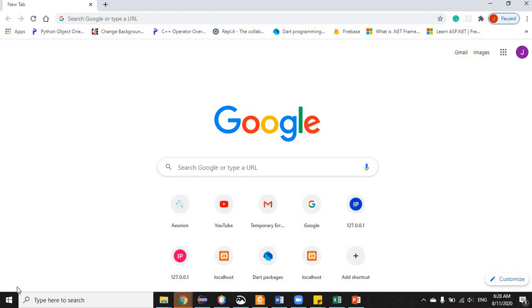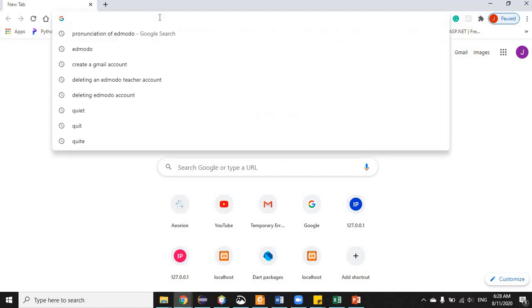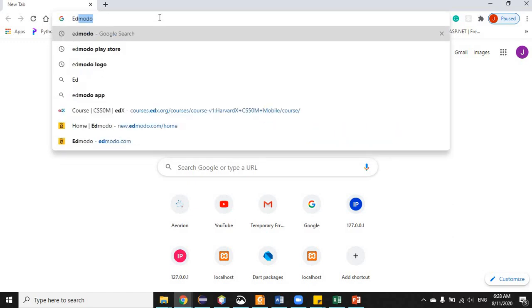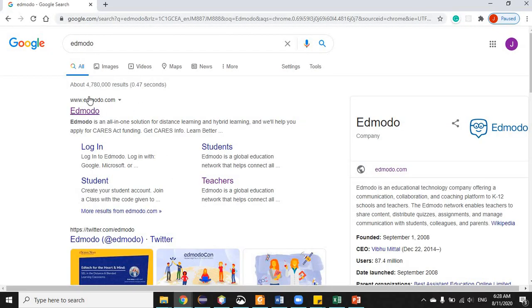Welcome to another demonstration. Now, for today's demonstration, we will be looking at setting up an Edmodo account. And just like Schoology and Google Classroom, Edmodo is a learning management system, right? So let's get started. So first thing we do is type Edmodo in our browser, alright? Hit the search. Now at the top you should see the official Edmodo website. Now you want to click on that link.